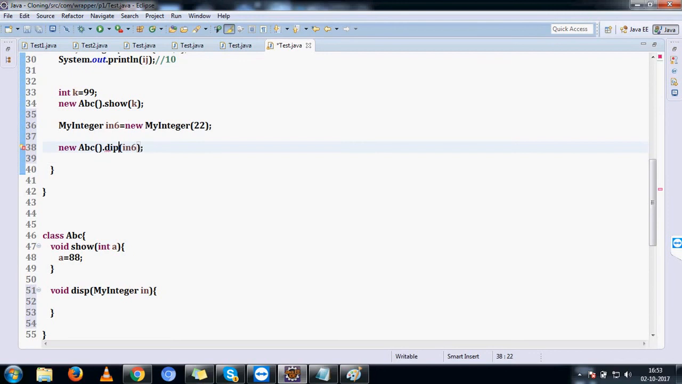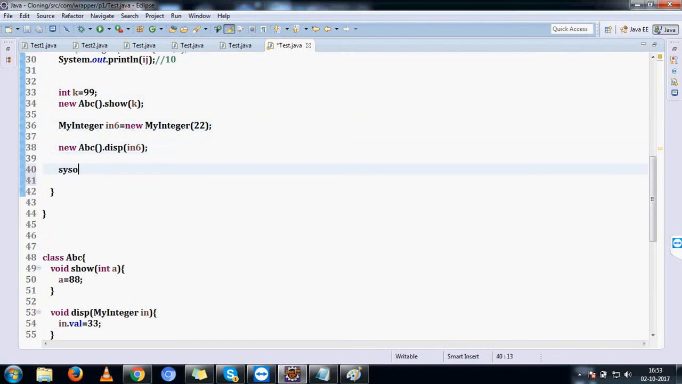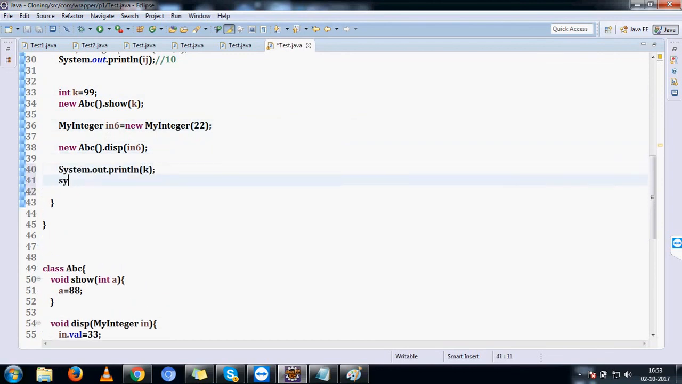Now I will call new ABC dot disp of in6. Not show, it is disp actually. Here I am supplying in6, and inside this function I will do im dot value is equal to 33. Will it change the in6 value 22 to 33 or not? It will change, right? Definitely it will change. After doing this, I'll print k and I'll print this in6 also, and see what are the values available.